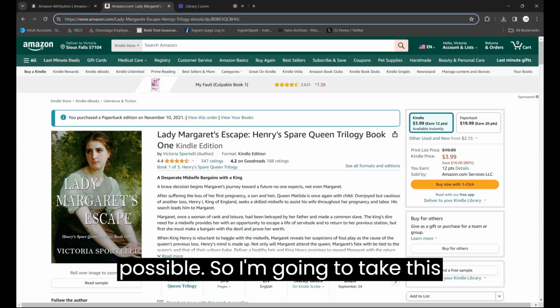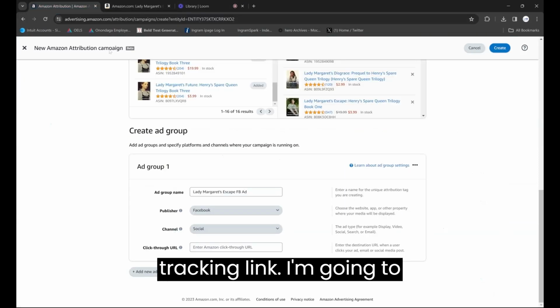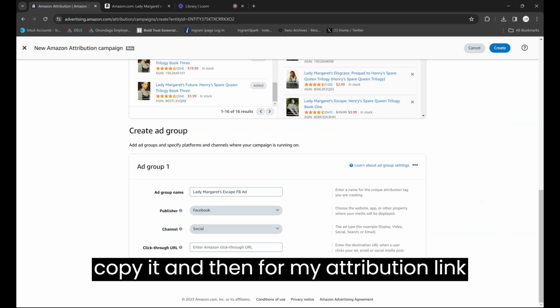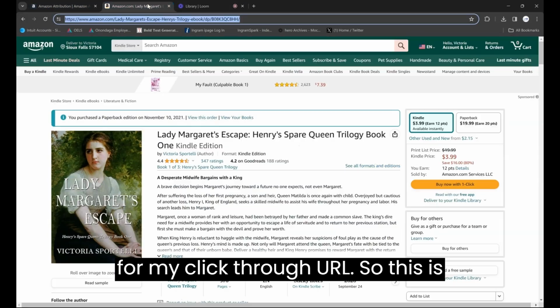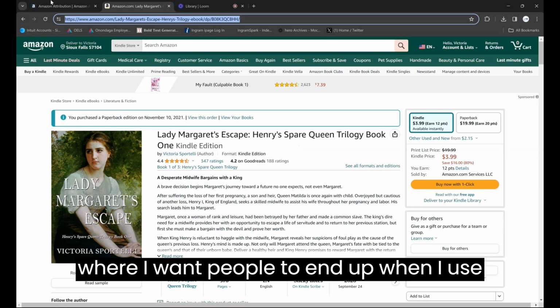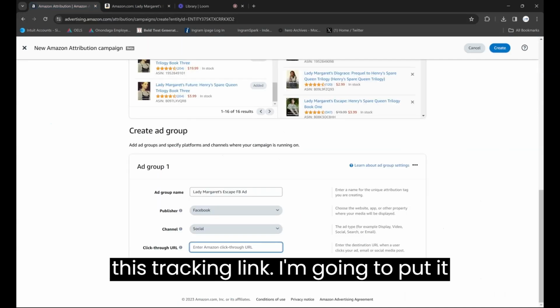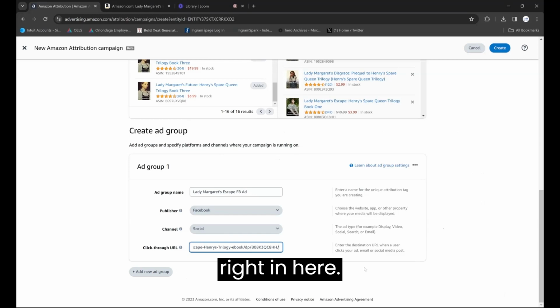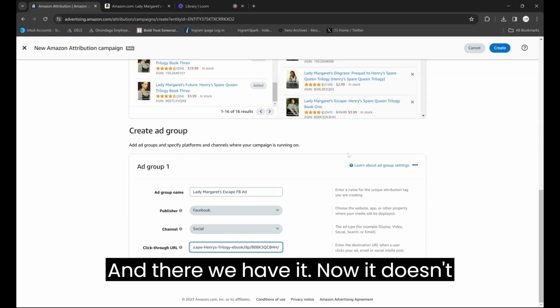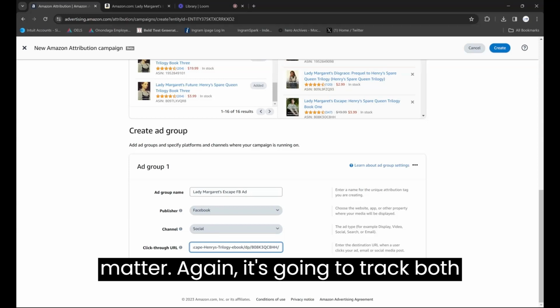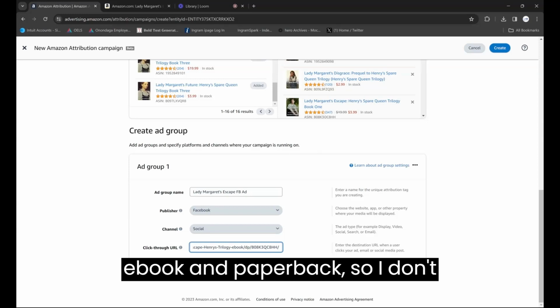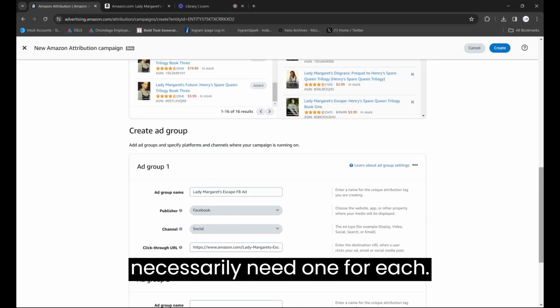So I'm going to take this link, I'm going to copy it, and then for my attribution link, my click-through URL, so this is where I want people to end up when I use this tracking link, I'm going to put it right in here. And there we have it. Now, again, it's going to track both ebook and paperback, so I don't necessarily need one for each. And then I'm going to add another group.